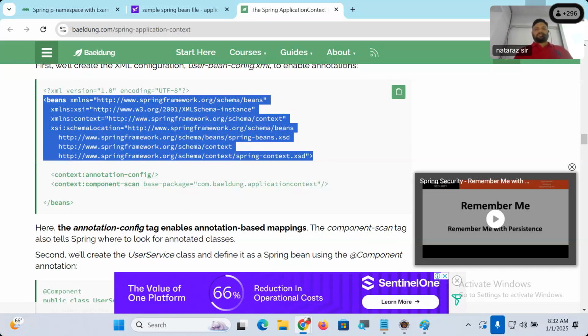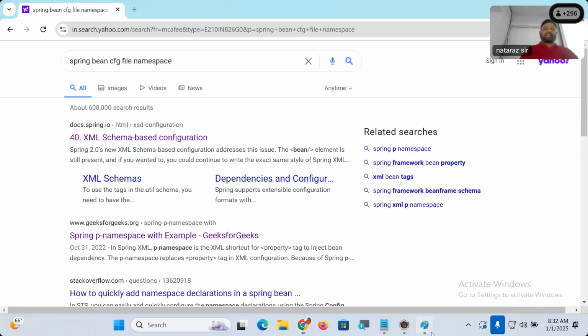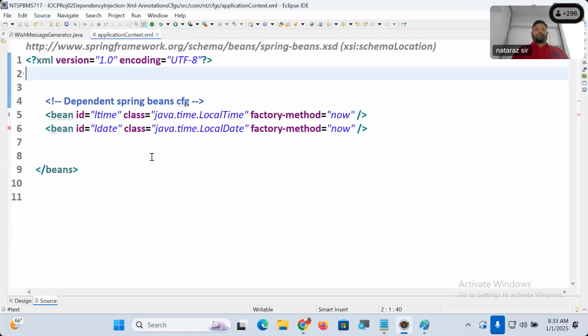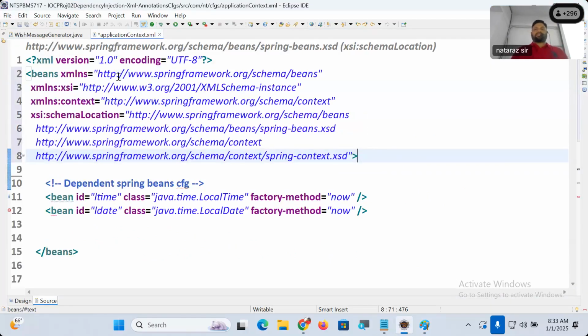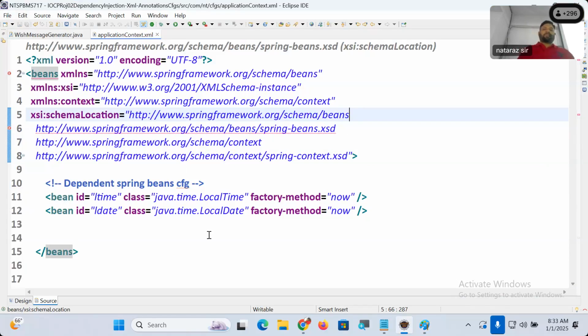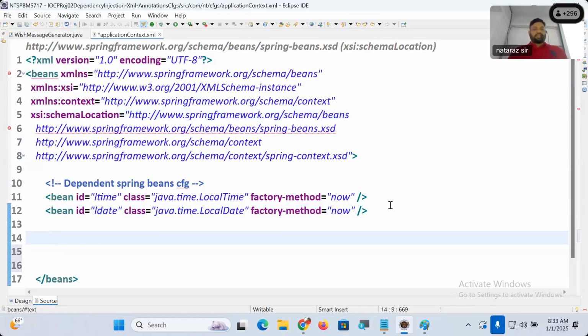Copy this. Go to this place, say paste. It looks a bit bigger, but don't worry. One or two red marks will come, don't worry. Come on, guys, everyone. We have imported the beans namespace and the context namespace. We imported both or not, guys? Tell me. Next, enable component scanning. Hey, my dear, are you sleeping? Good.